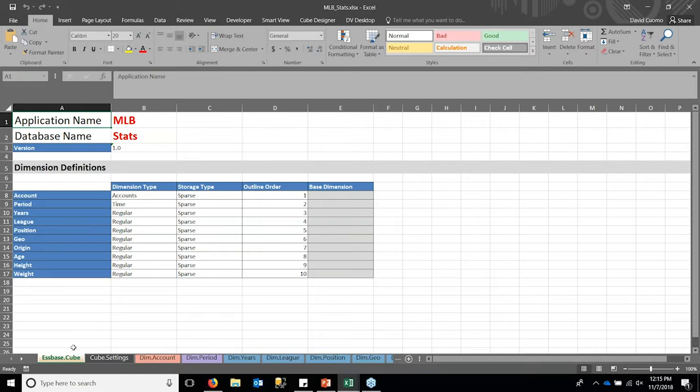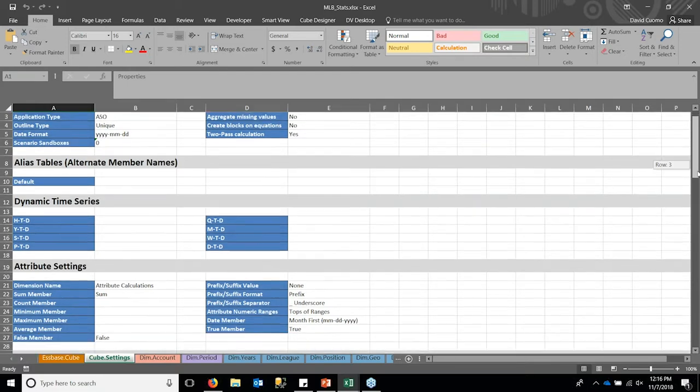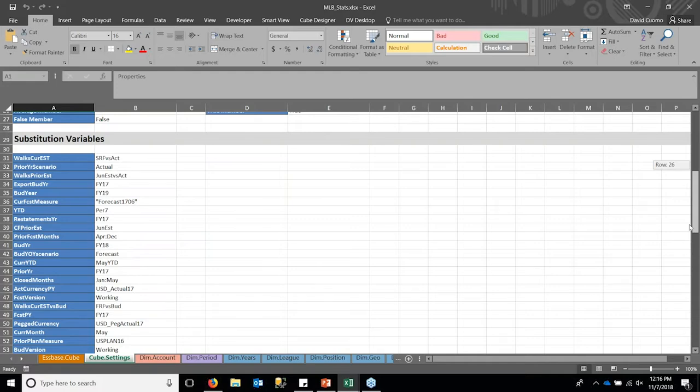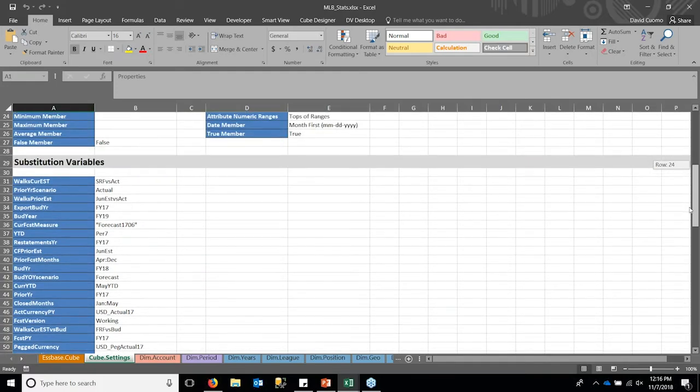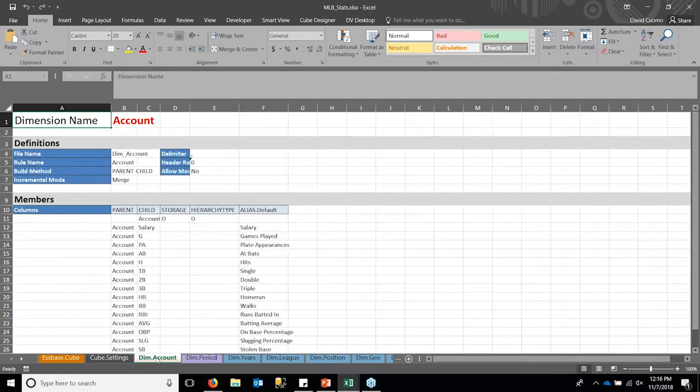So I have some basic cube parameters here. I have the cube settings, so you can see it's an ASO cube, whether or not I had dynamic time series enabled, all the substitution variables I've used, all that stuff comes out in the Cube Designer. Now the most important thing is the ability to edit the dimensions.